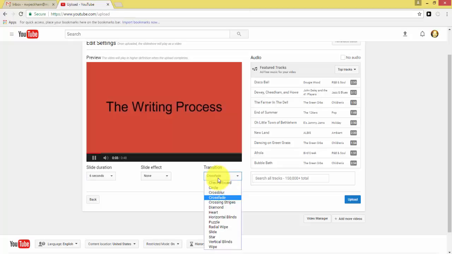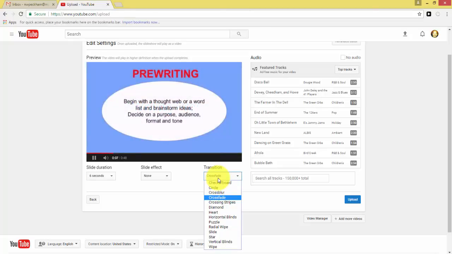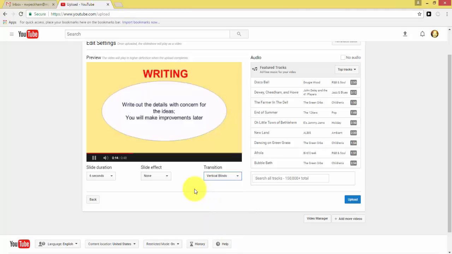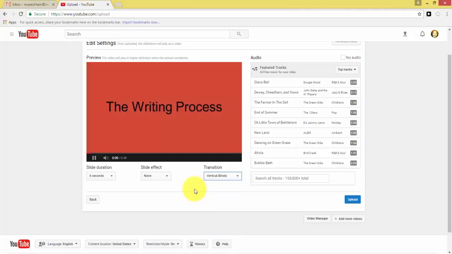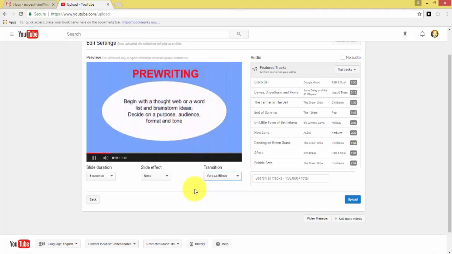And the transition is crossfade. I'm okay with that. If I wanted to change that transition to something else, there are some other options I could do, like vertical blinds, and I'll pick that one so you can see what that one looks like. And it's going through the first slide. Remember, I changed it to 6 seconds, so there's a vertical blinds transitioning to the next slide.